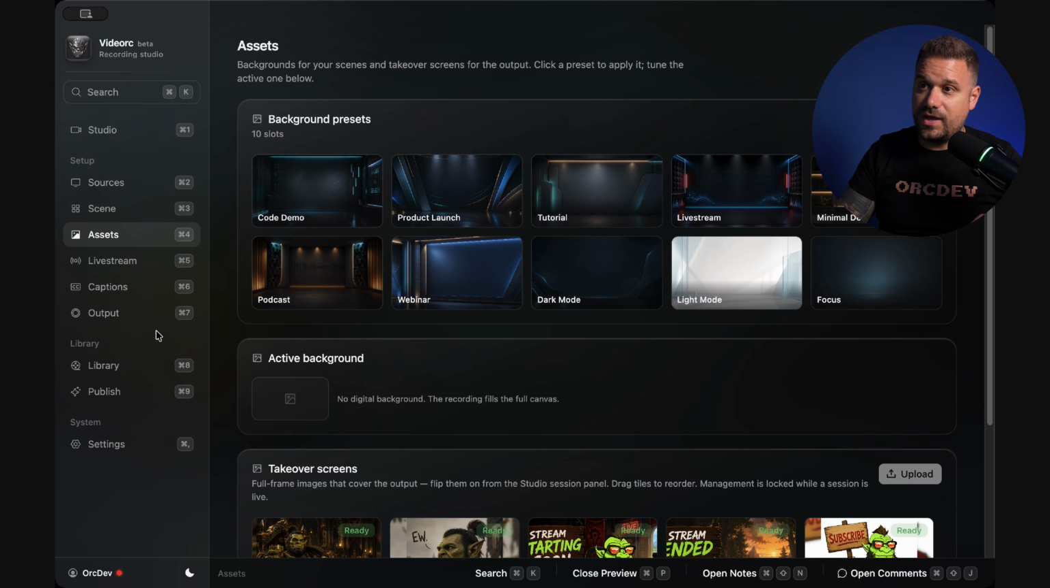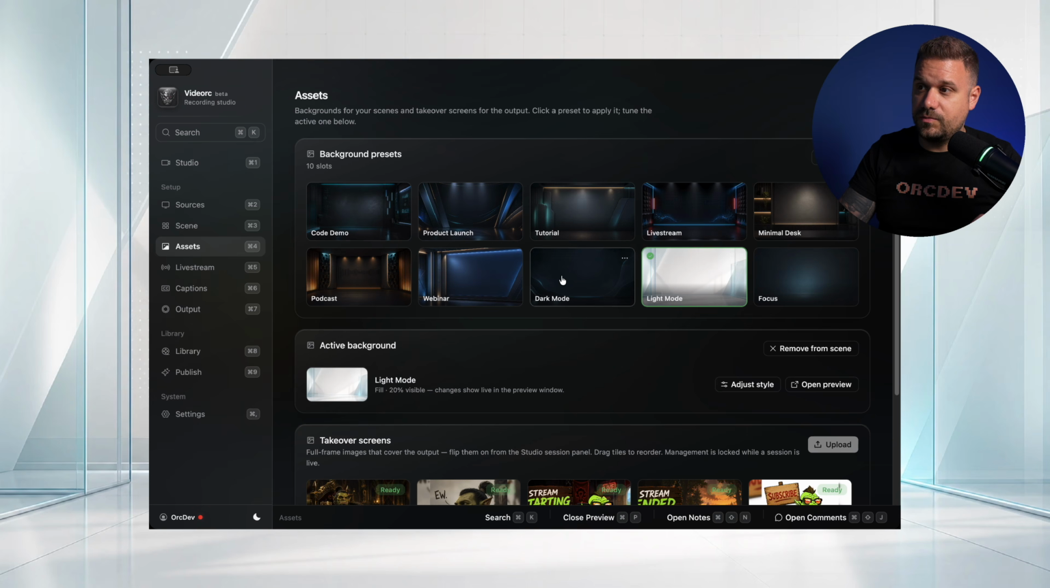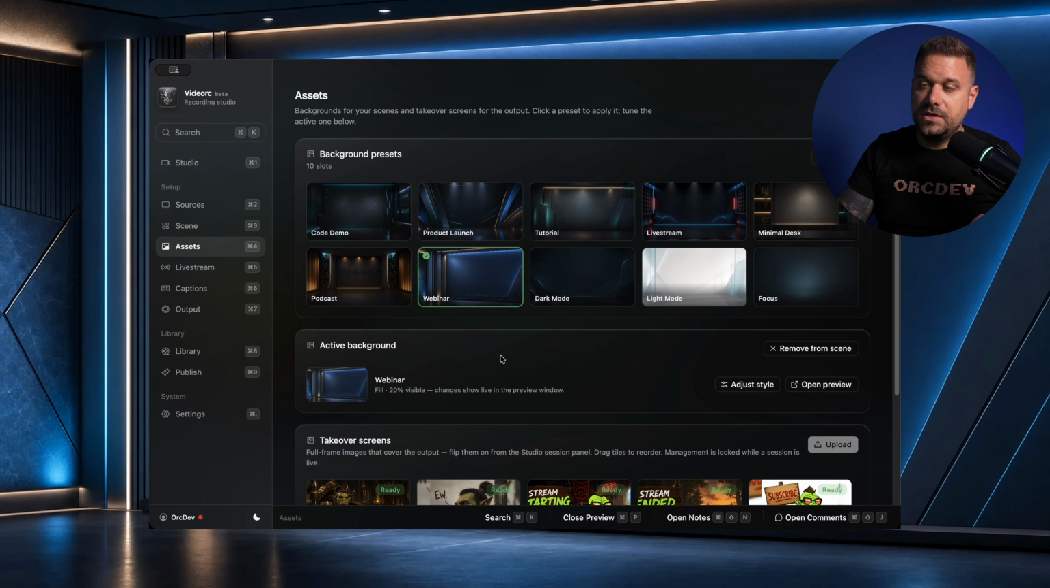Then we have here assets. Here you can put your background. For example, we can choose this light mode, dark mode, webinar. It's to have something fancy behind the screen. I'm not usually using this, but I love to have this as a feature.